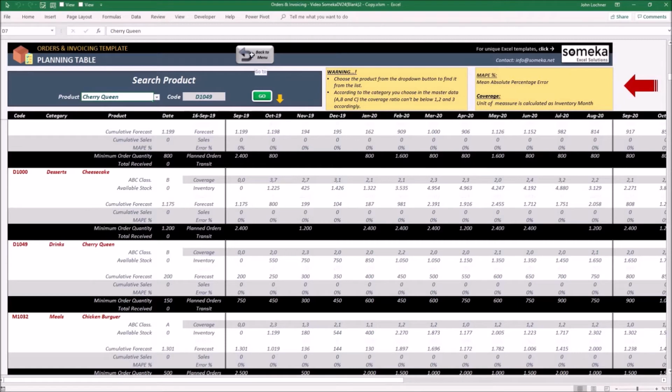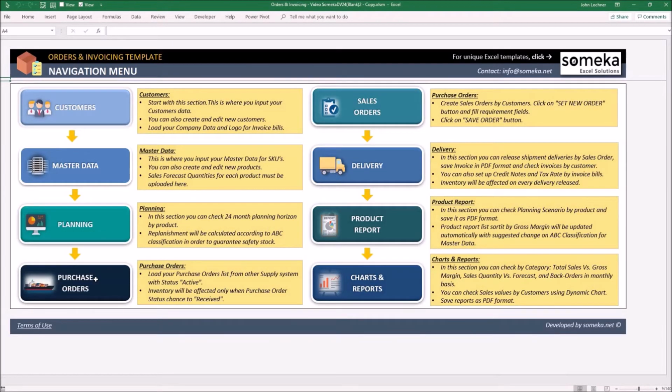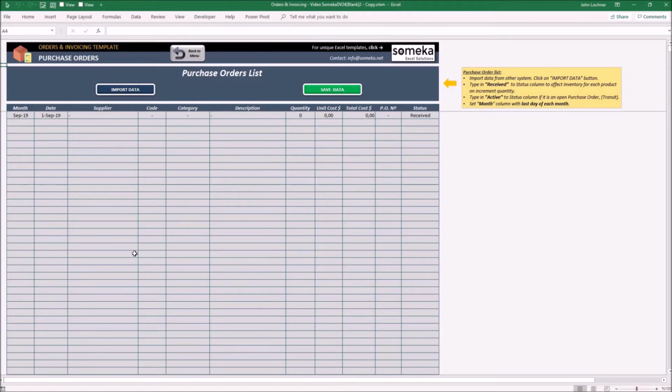Now we may carry on with the purchase order. To be able to sell your products, first you must have enough inventory. To be able to tell the template that there are enough products to sell, input your purchase orders to the necessary columns. If you have Someka supply and inventory template, you may copy the values there, press import data button, and later on paste the values of the purchase order from Someka supply and inventory template.